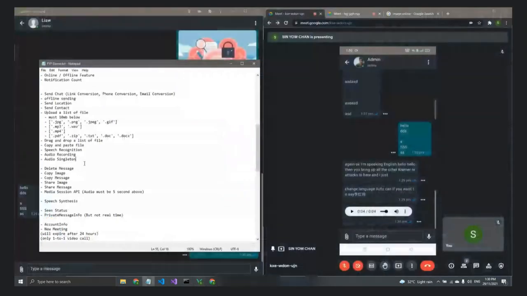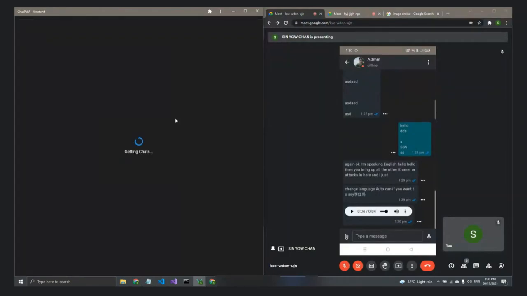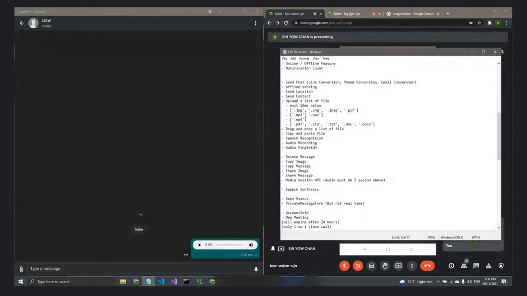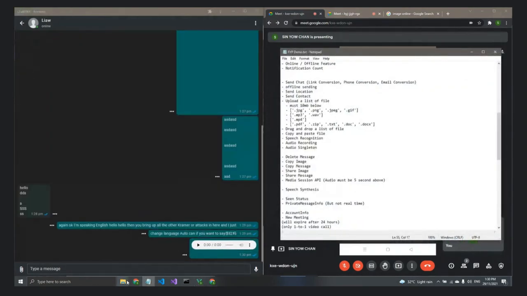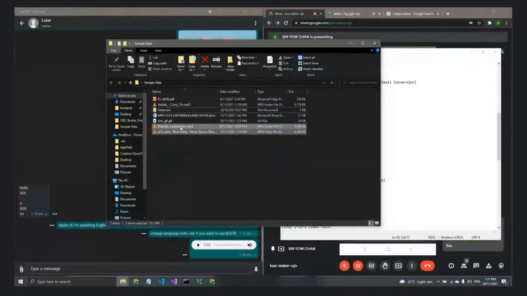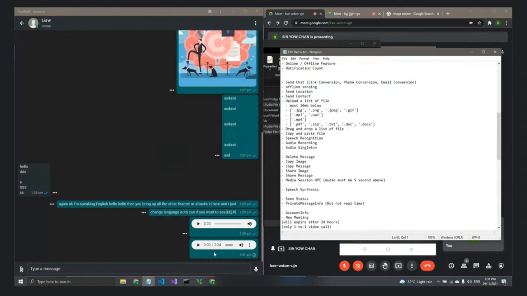And then audio singleton means that you can only have one audio playing in the app. Wait for a while. So let me show you. Let's say I upload some audio, I upload these three audios. Let's just wait for a while for it to load.